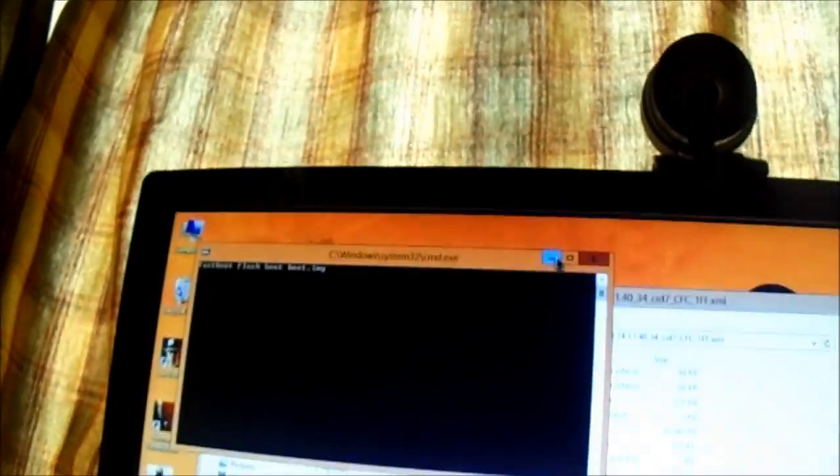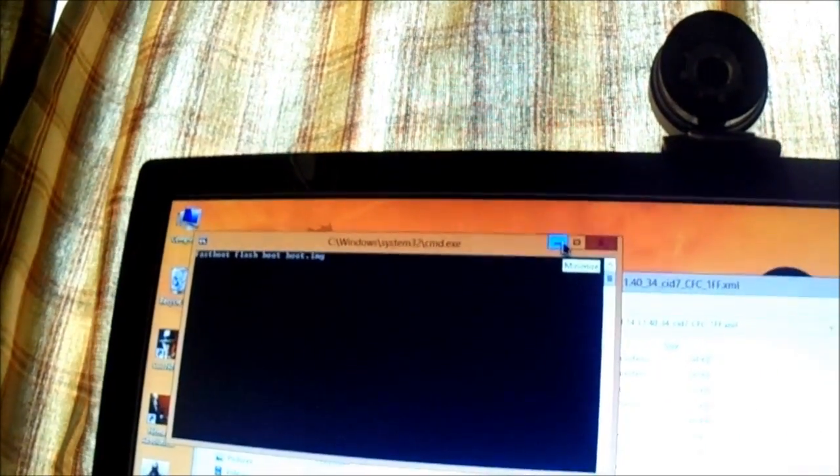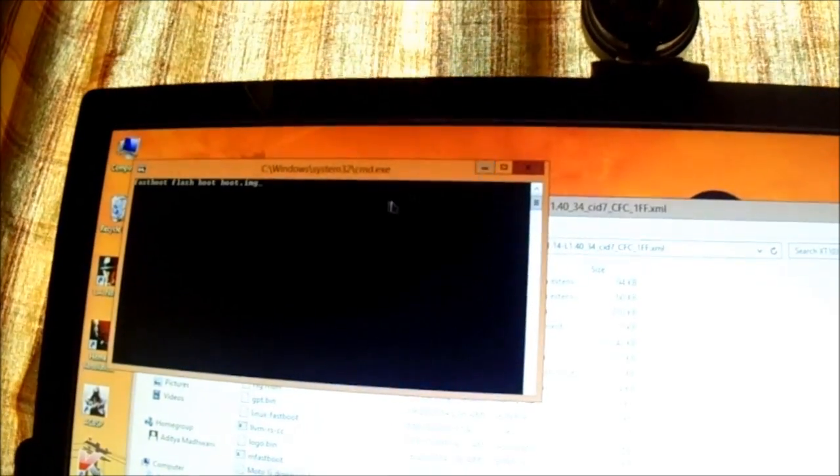Let it be like that, and after you finish all the commands, the phone will boot up and it will work pretty fine. And if it doesn't boot up, you can do it again, because the reboot might have failed. So just flash the firmware again and you're good to go.